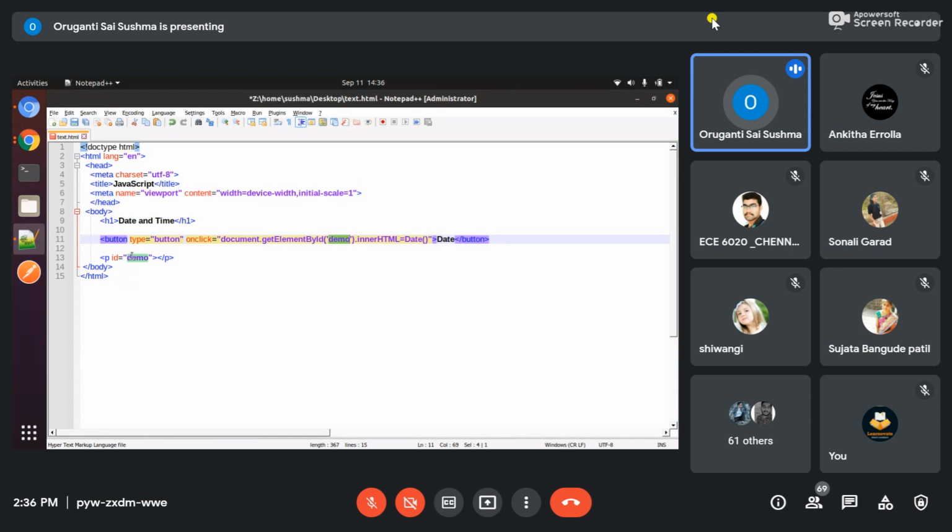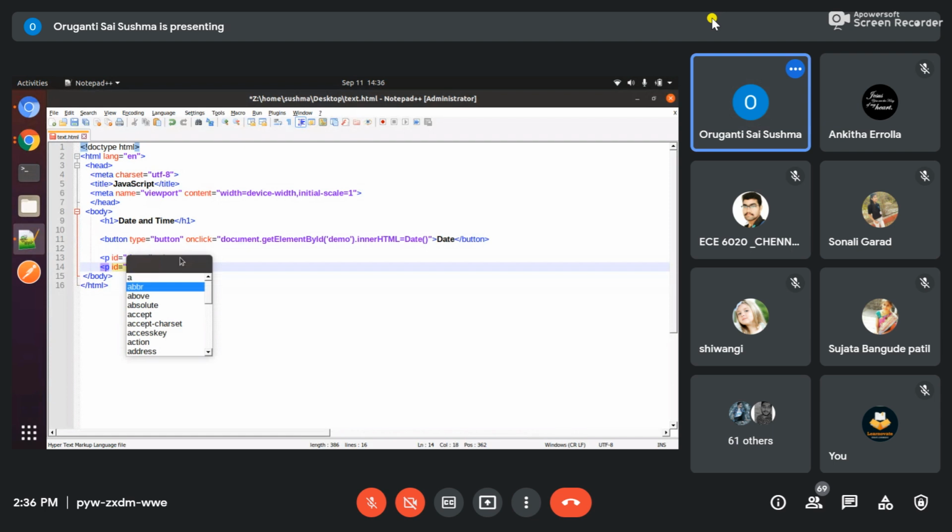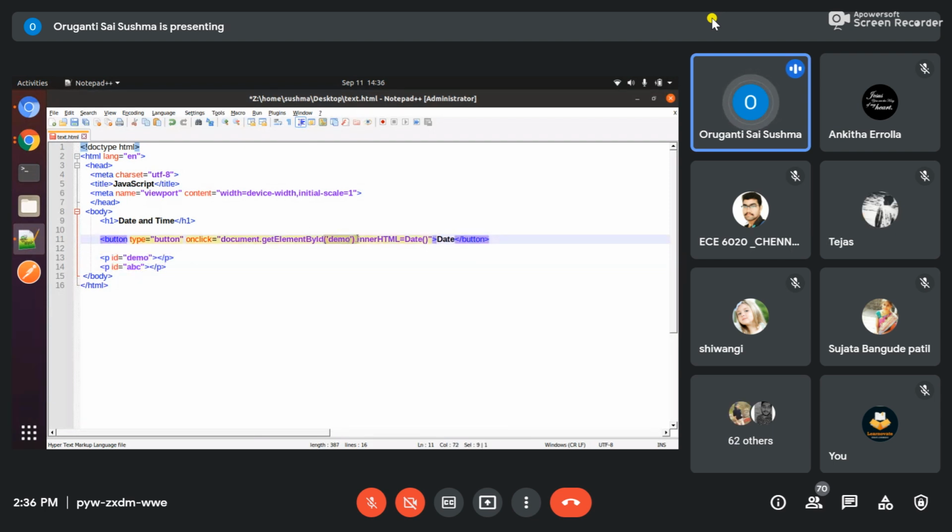Whatever ID we have mentioned here, we have to give here. For example, I will show you, there is another P tag and here there will be ID equal to some ABC. So there are two P tags. If you just mention document dot getElementById, the website doesn't know which ID it has to take because there are two. So for that we have to give the ID, for this P or this P. I want this P to be taken.